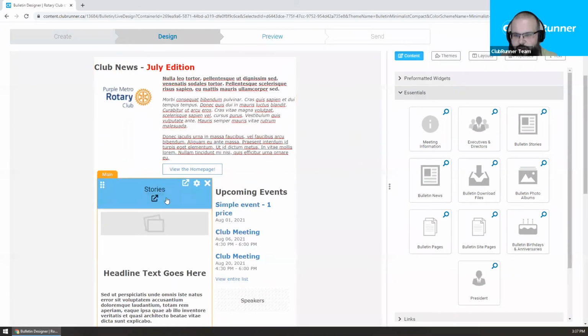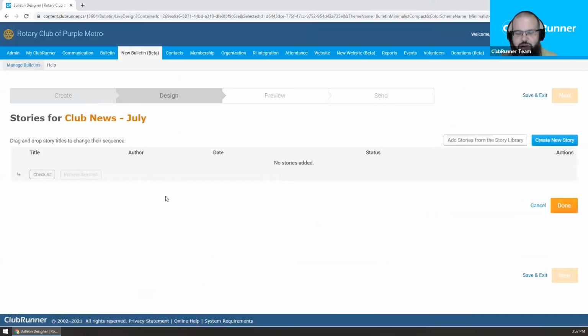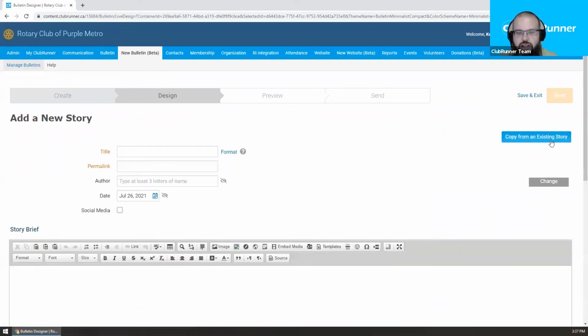So I got rid of them all. I hit done. I actually shouldn't have done that. I'm going to hover over the widget again and click into it. And I am going to create a new story instead. For any of you who are familiar with our website editor, normally this is the exact same process. The only difference here is we're working directly in the bulletin without having to go back out to the website section and specifically create a story. We can create it directly in the bulletin.